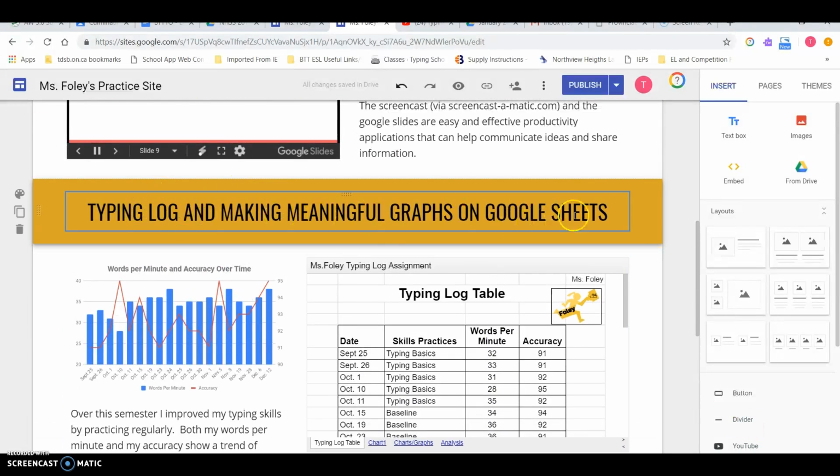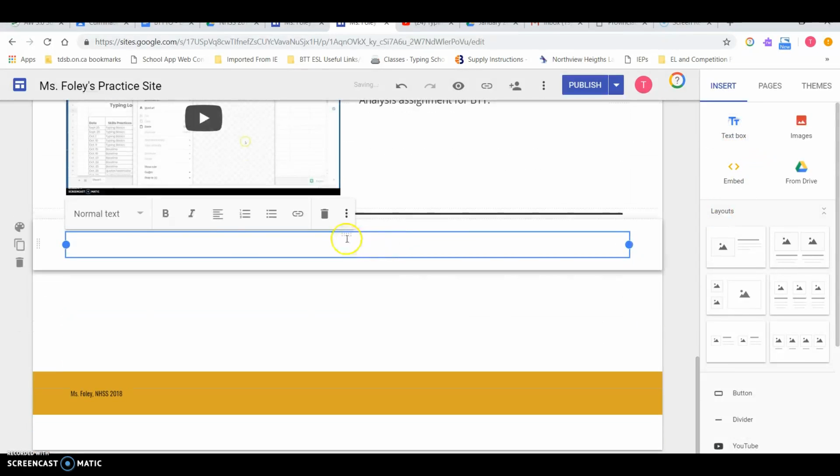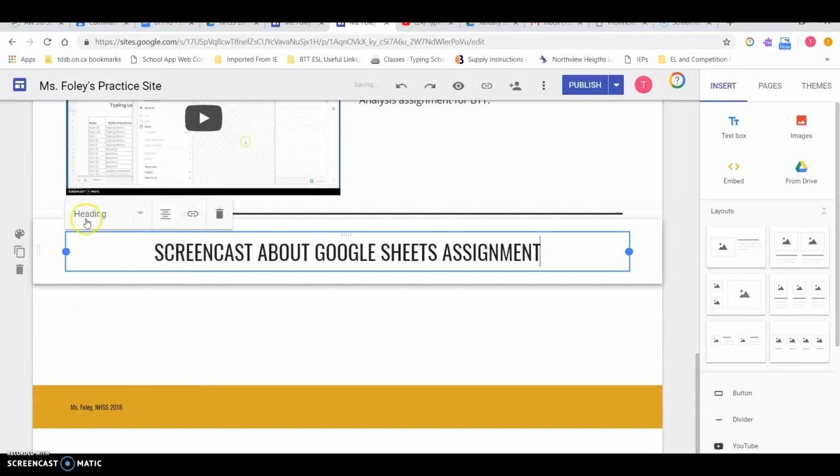If you want to do something more like this, a heading in between different topics, simply go to insert a text box. Now right here, screencast about Google Sheets assignment. If I want this to be an actual heading, I can make it into a heading. I can center it, and that's how you alter the text. And many people have been asking about size. You just have to go by these different categories.